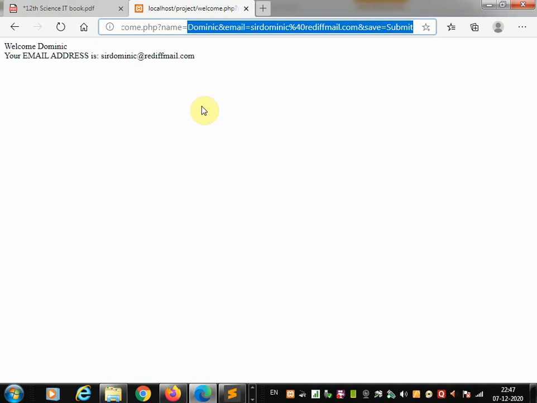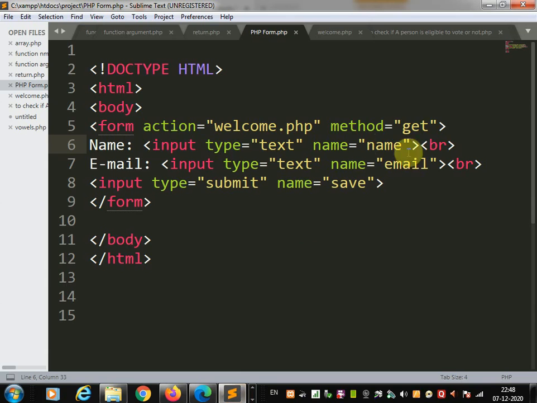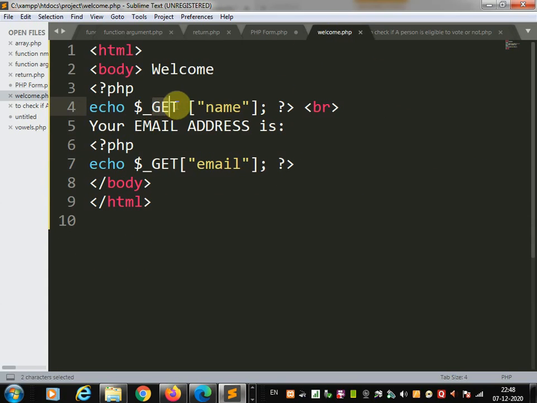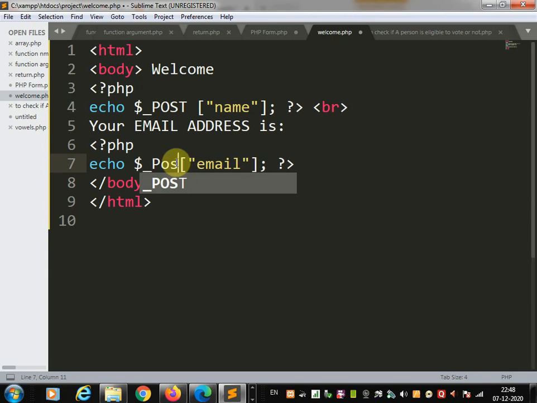But if you use the post method, this information will not be displayed, but the output will be displayed. And this post method we can use to store passwords, usernames, etc. Okay, now we can see how we can use the post method. Now instead of get, we can use post. And welcome.php also we are going to change to $_POST, and here also $_POST.